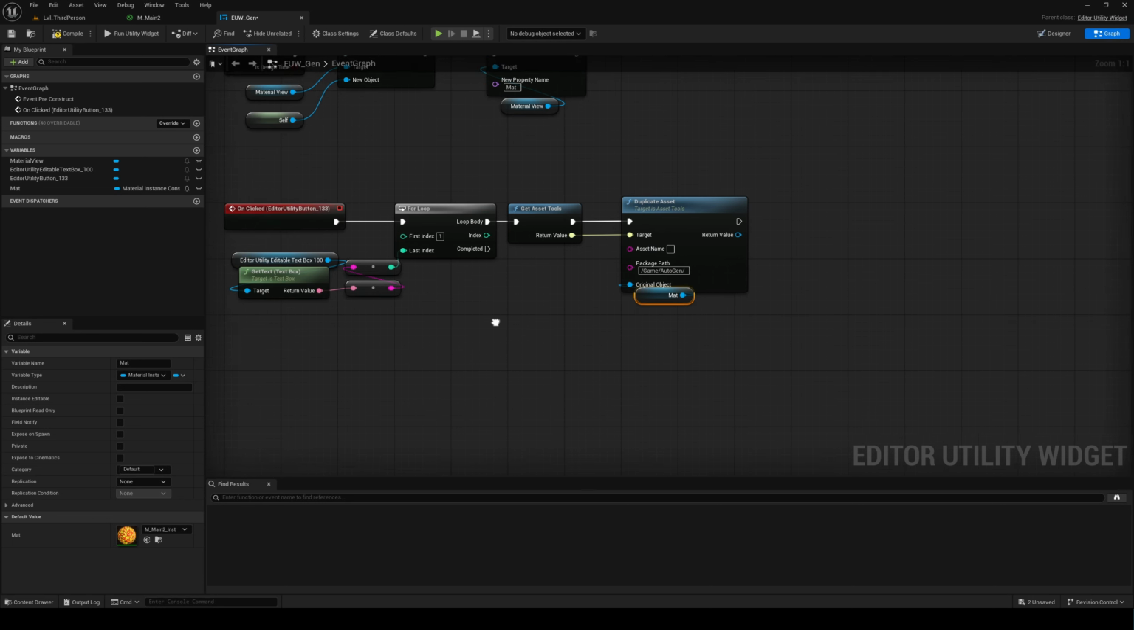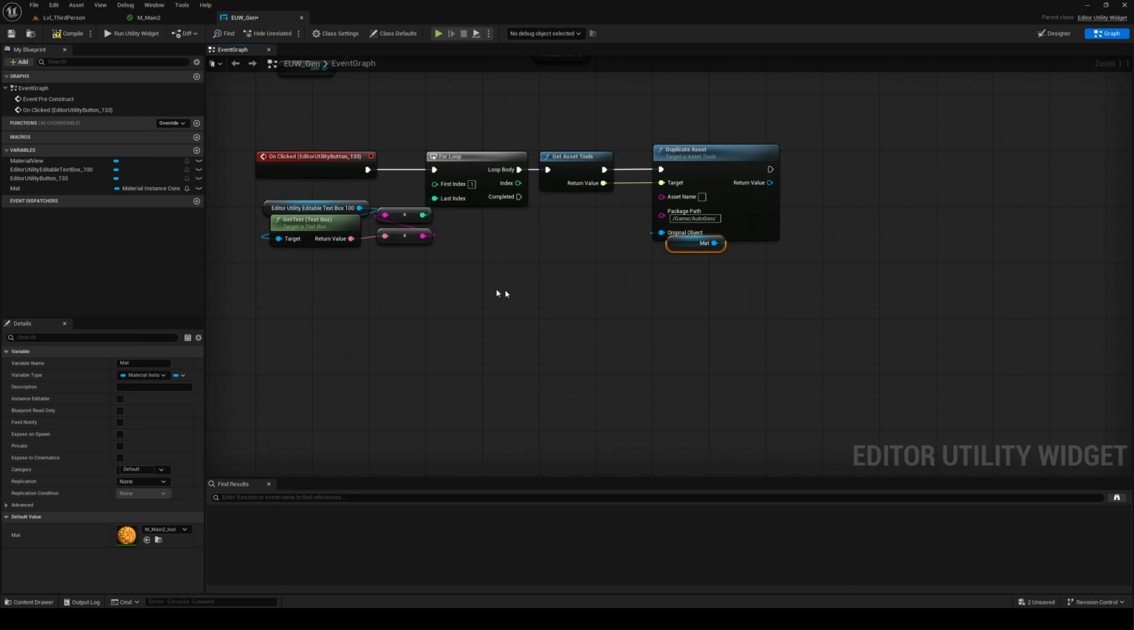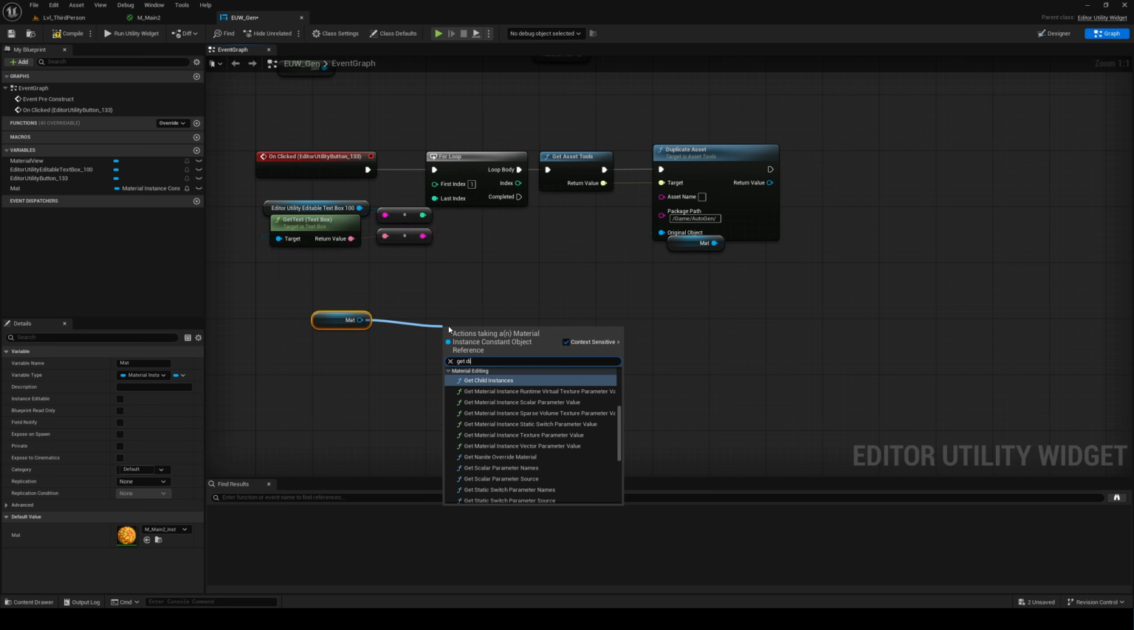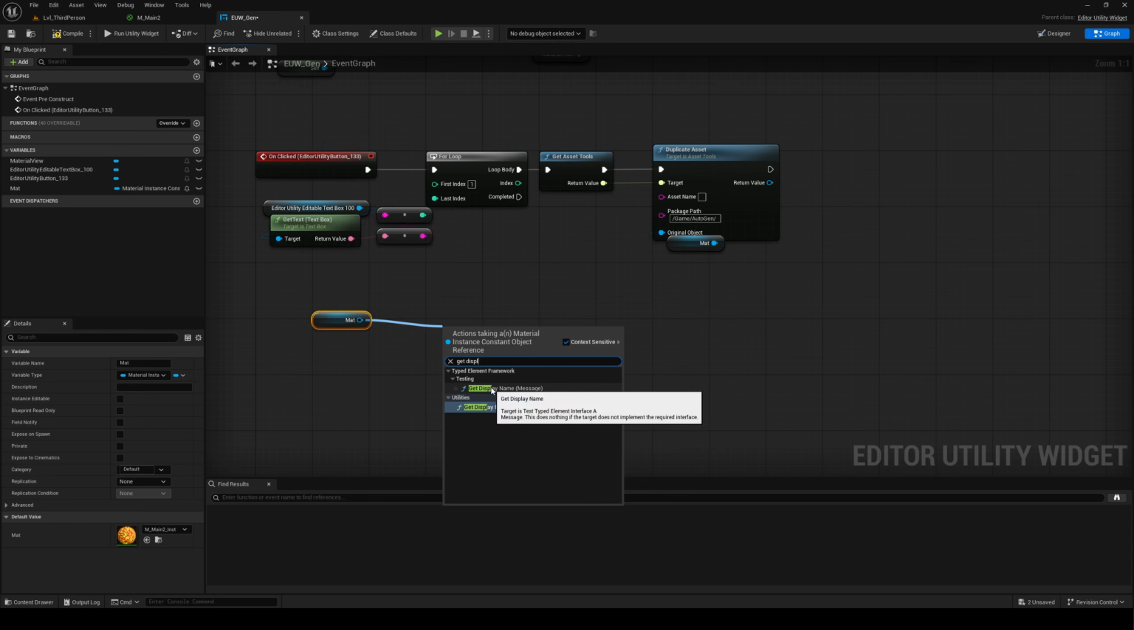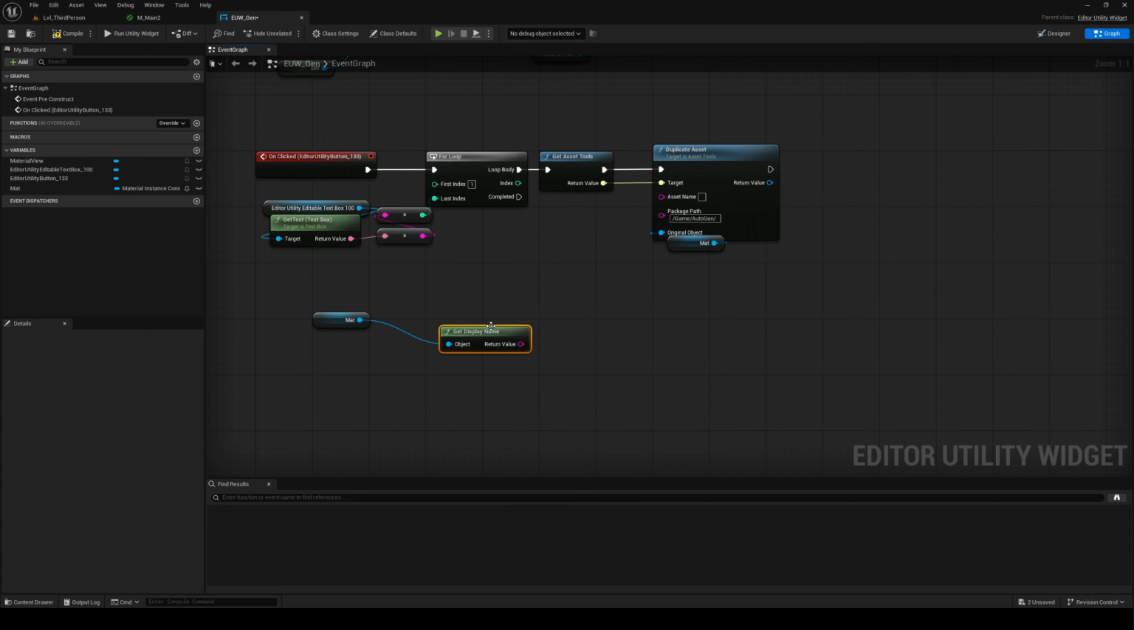For the asset name, we need a unique name. So what we'll be doing there, we'll be getting an instance of the material, and we're going to say get display name. This is going to give us the name of the material. Don't choose the top one, choose this bottom one.